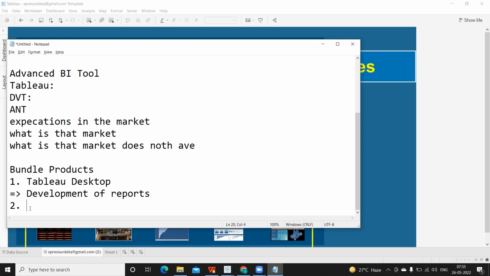So why do we take backup? Because we want our photos or videos to be available on any device that we log in to. Similarly, because users want to show what they have done, they publish it to a place called Tableau Server. So that is their second product, Tableau Server.